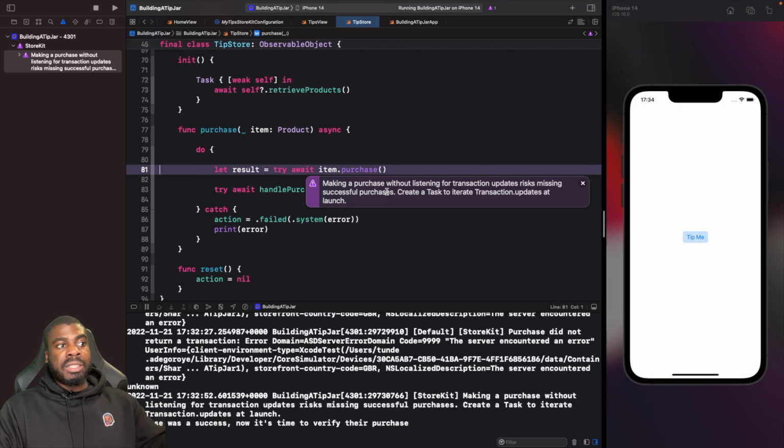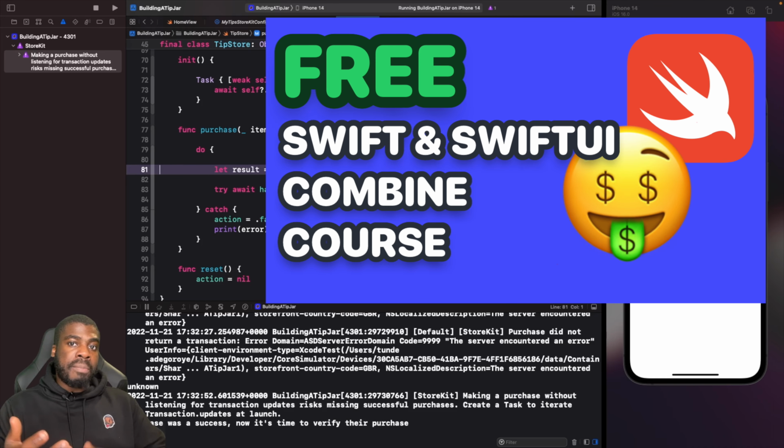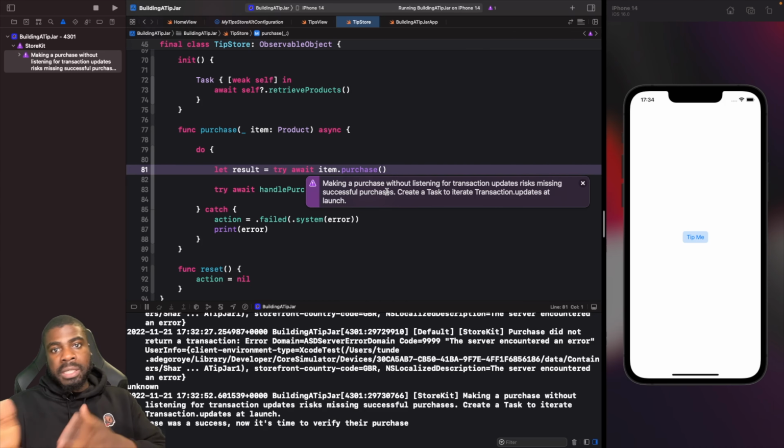So we need to actually listen to these interruptions using an async sequence. Now, this doesn't use Combine because we're using Swift concurrency. And if you want to learn more about Combine, I'll leave a link to the video and you see it on the screen here. But essentially, what we need to do is we actually need to just set up our listener when our store is initialized.